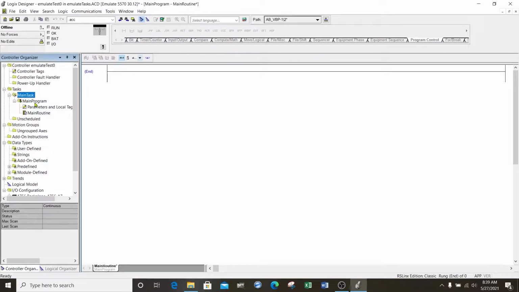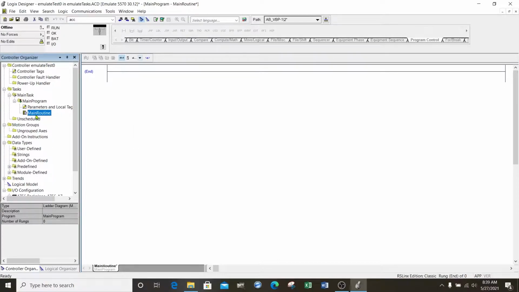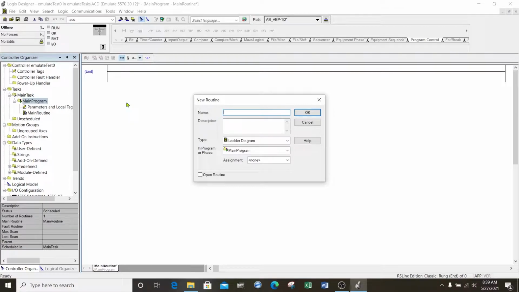When talking about tasks, programs, and routines, let's start from the bottom up, the routine. The routine is what actually contains the executable code in a program. That means the logic we write to make things happen. A program can have multiple routines. If we select a program and right-click and go to Add, we can insert a new routine. Let's call this one Box Counter.